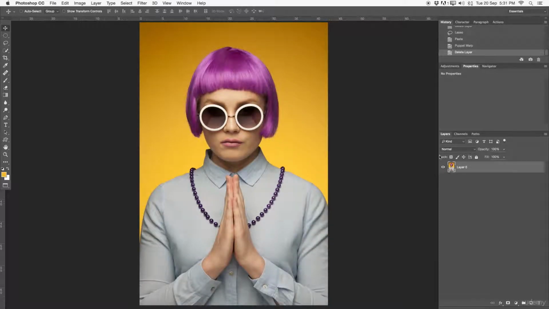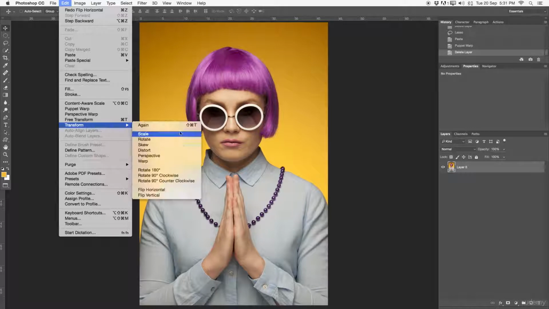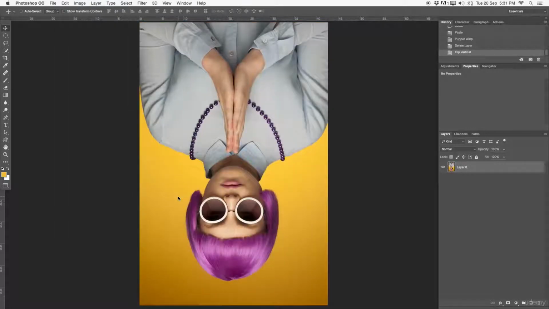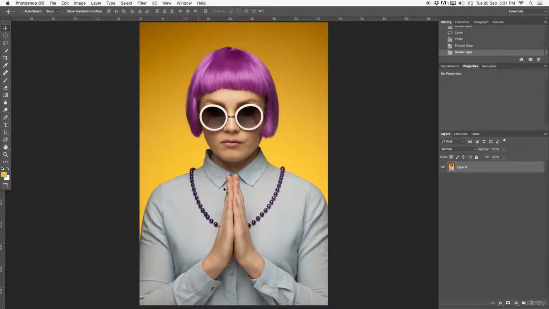Let's press Command Z to get a step back. Again in the History panel, I'll go back to Edit, Transform, and Flip Vertical. So again, you get the idea of what this does.